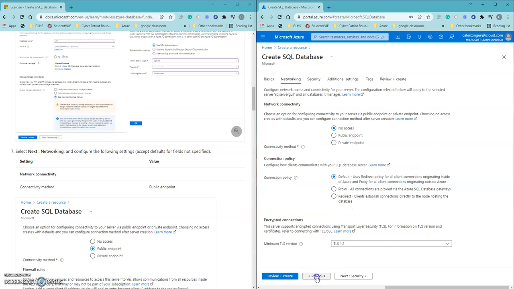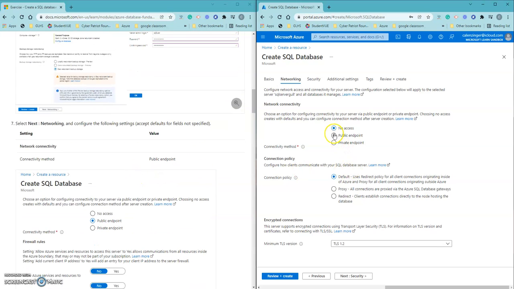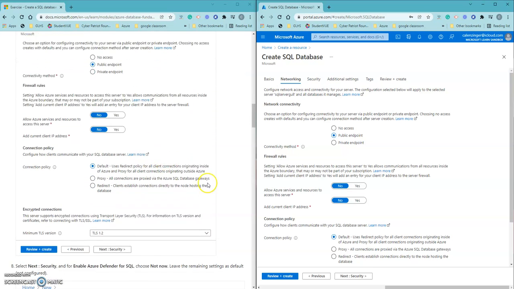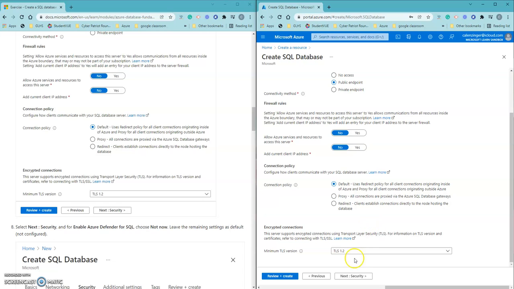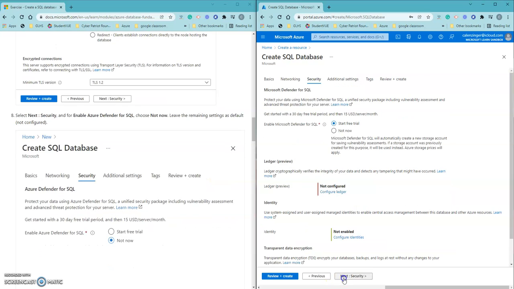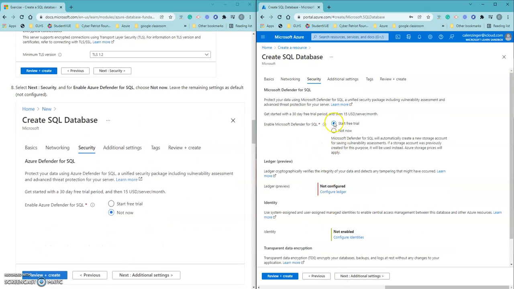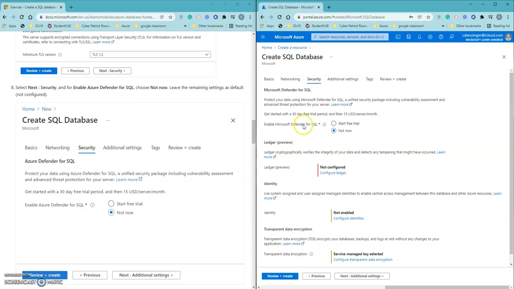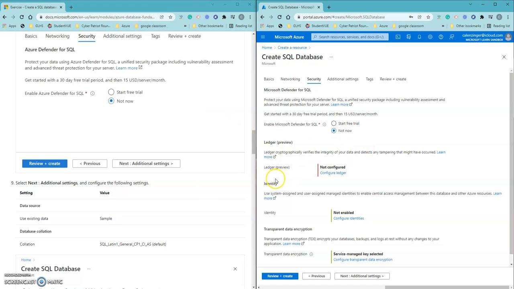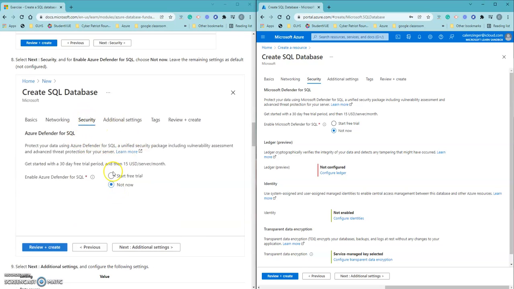Select next, networking. Okay, so that's all good. And then the public info that we want, and we want no default, and then TLS 1.2. Good. Now we're going to go next, security, and in security we're going to say not now. We don't want Microsoft Defender right now. And then what else we need is use existing data sample, that's in additional settings. So we are done. It's just not now.